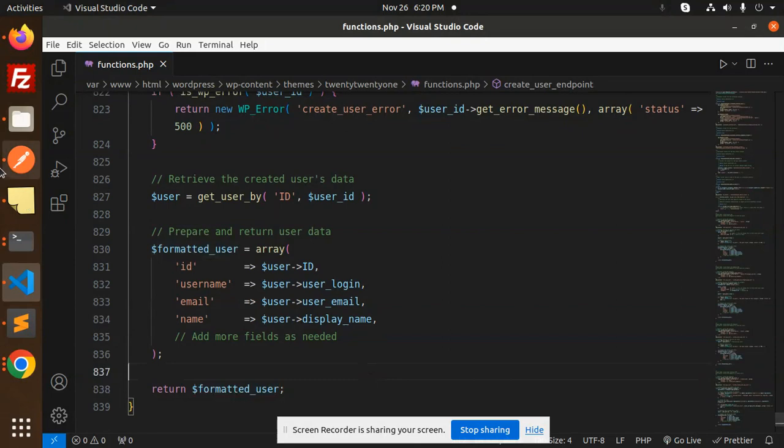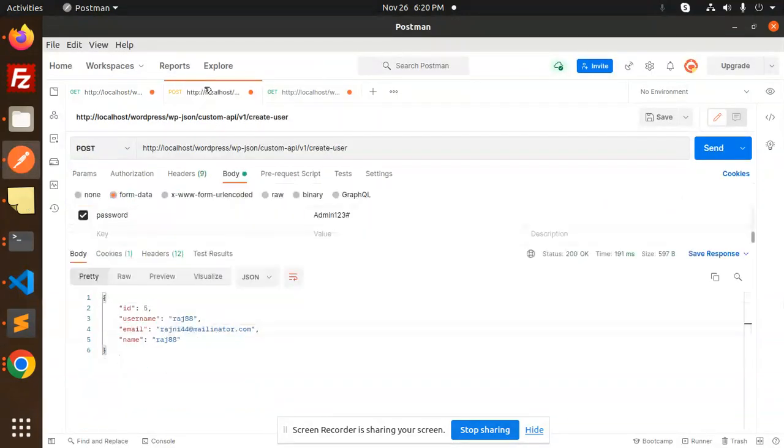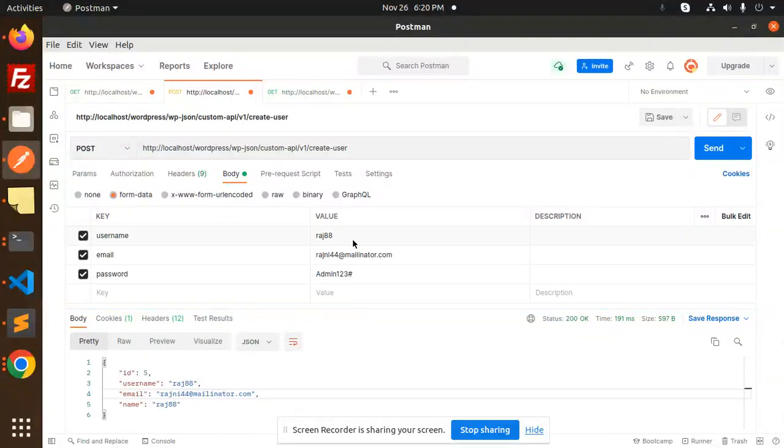Okay, let's try to check this one. So here we have this one, create user. Currently I have to create one user. So here I will add John Doe. This is the username John Doe 90, and here I'm going to add my email, and the password would be the same. Let's try to create.